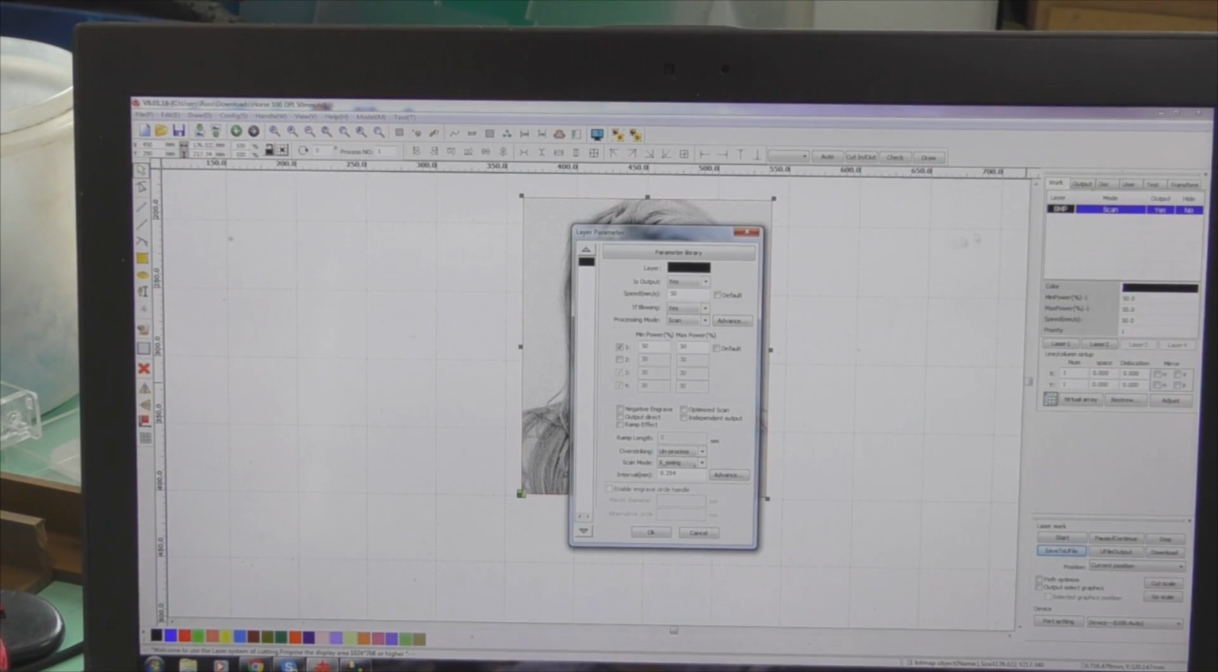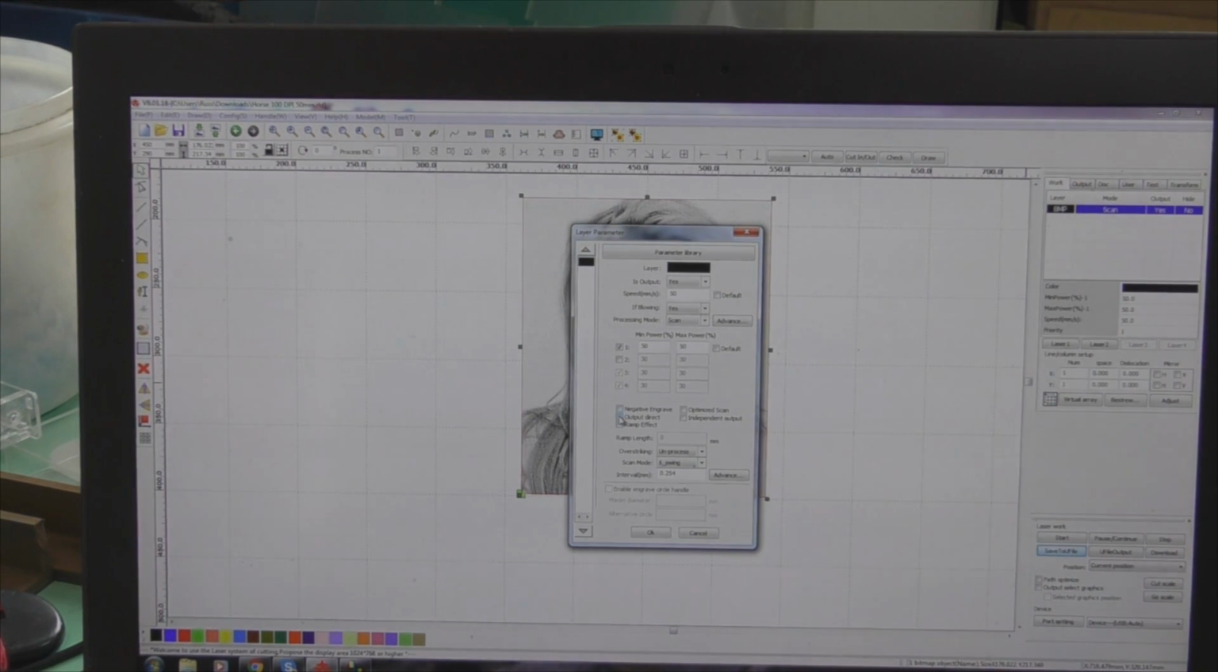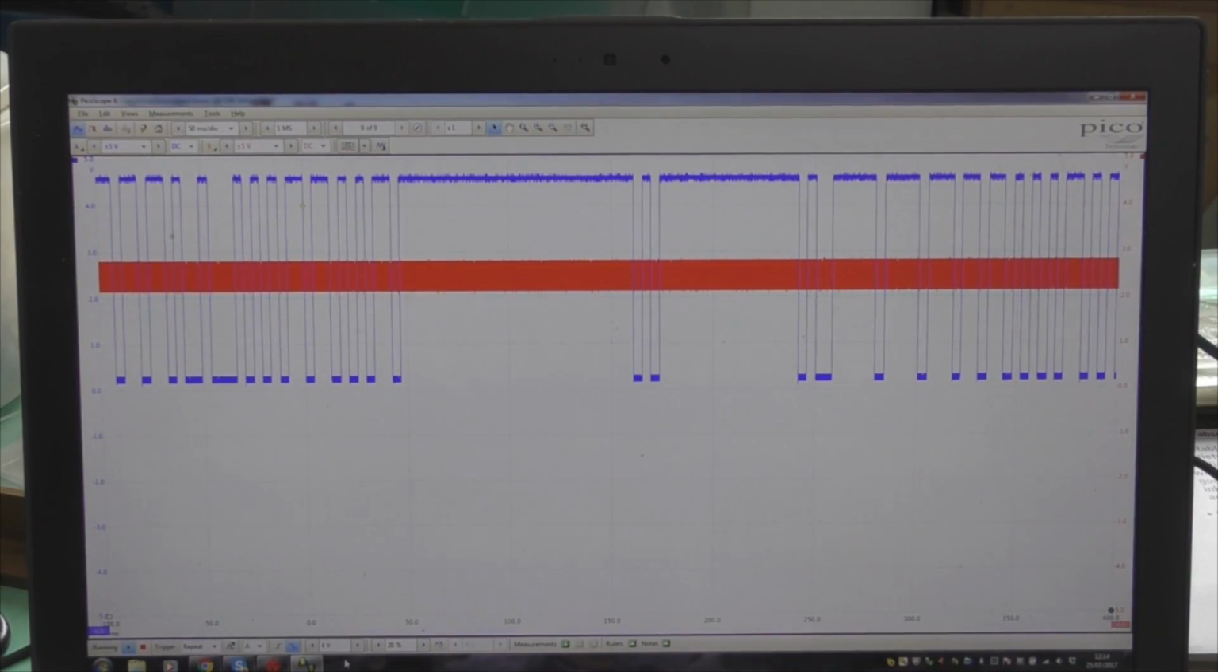I'm going to change the parameters. This time what we're going to do is output direct, and we're going to change the parameters to 10% and 50%. Okay, so what we can see on the screen here is our typical dot format with a constant red line across the centre, regardless of the switching that goes on for each dot or group of dots.